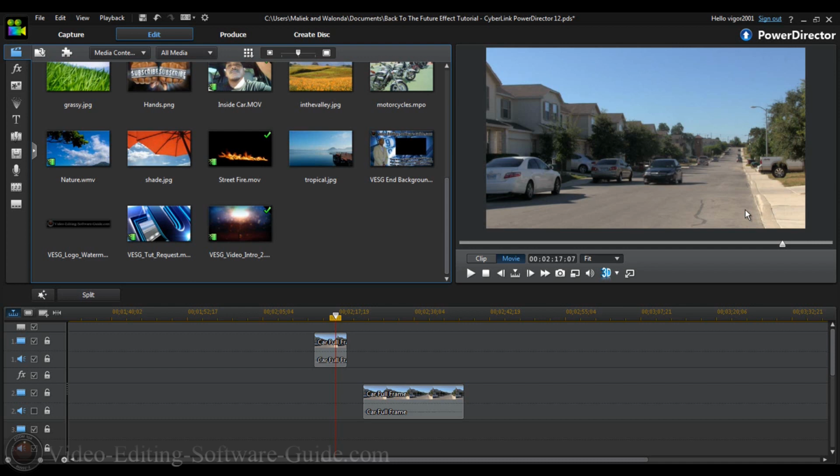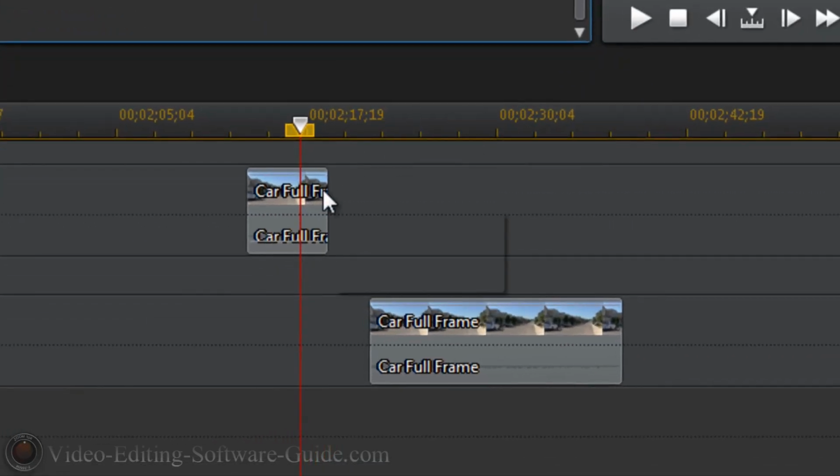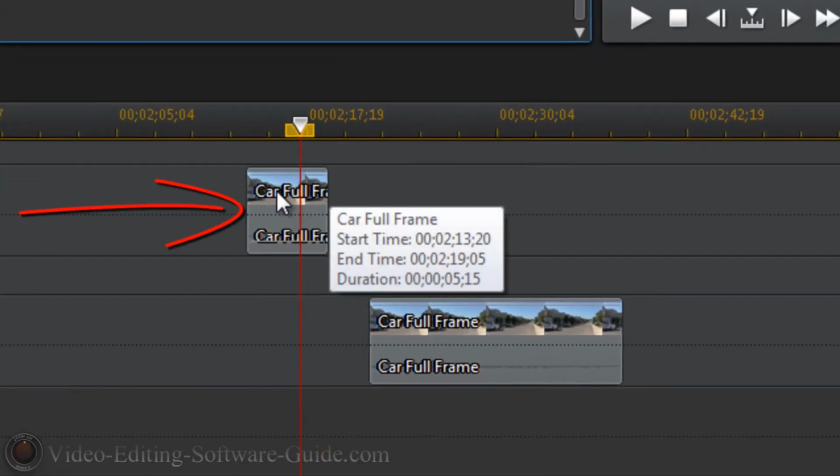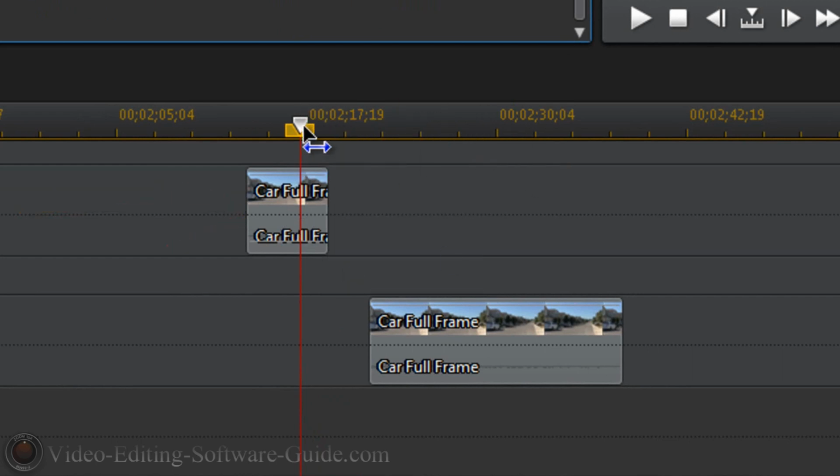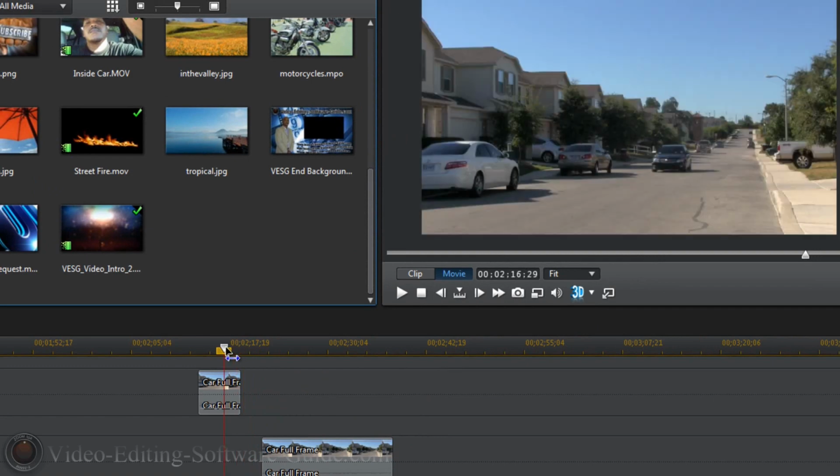Now, I got my two shots already in the timeline. I got this shot here, which is the car going down the street. And then I have this shot here, which is the street all by itself. Now, you need these two shots to make the transition to jump back to the future.